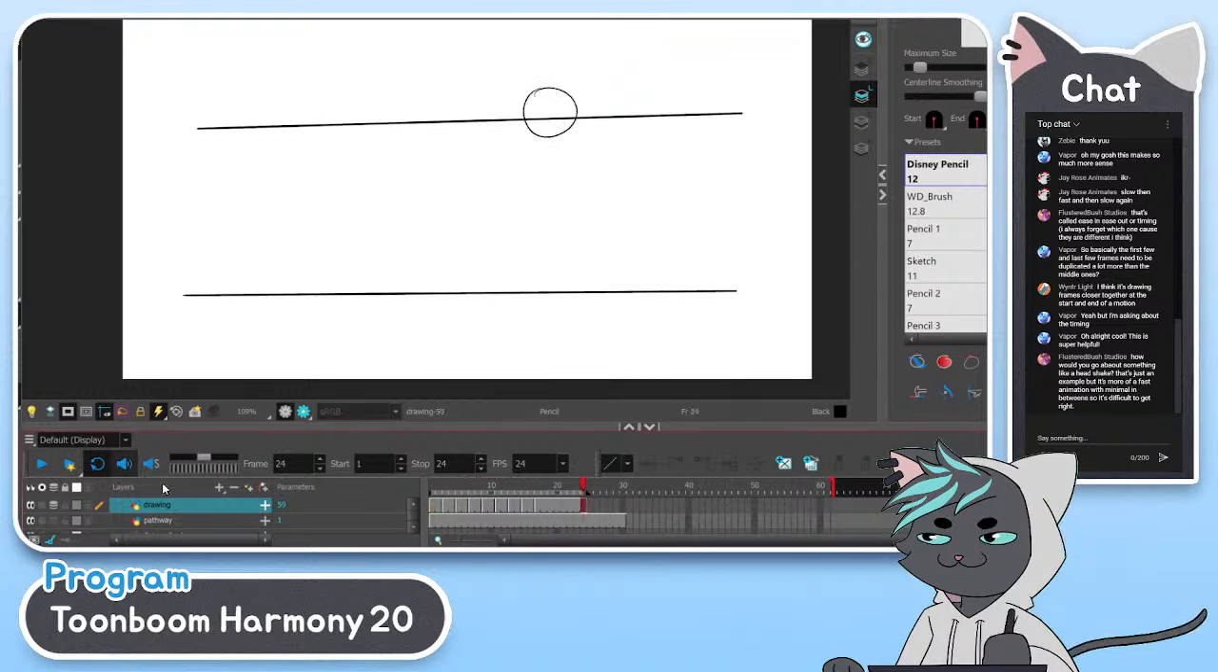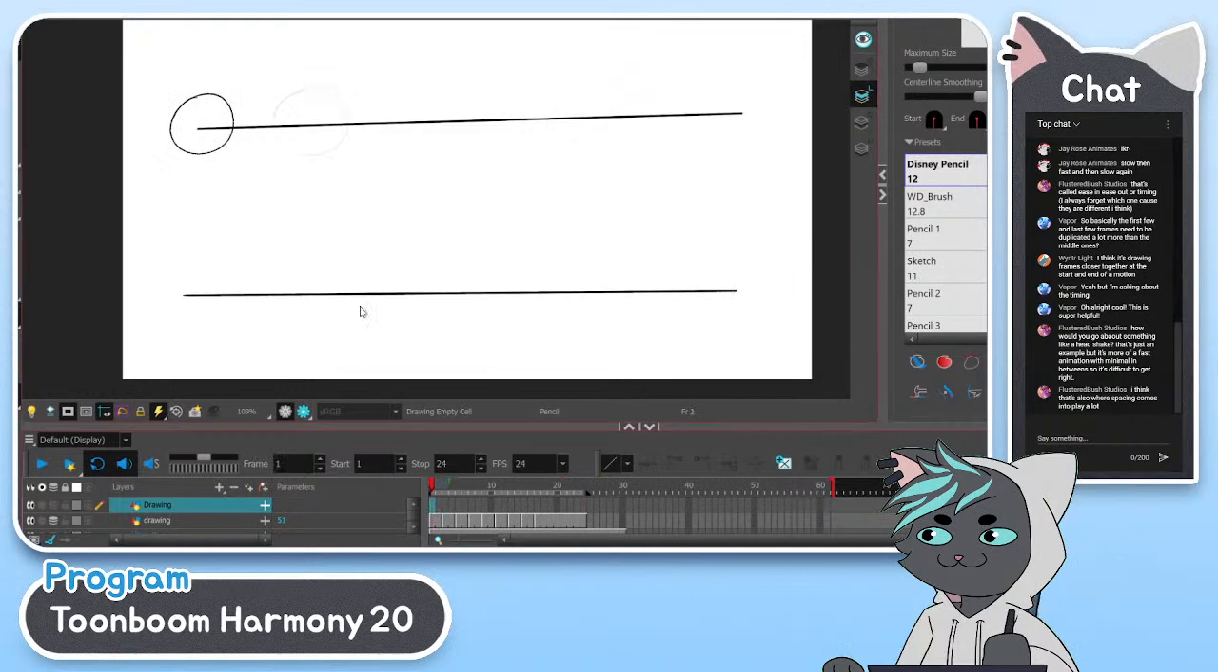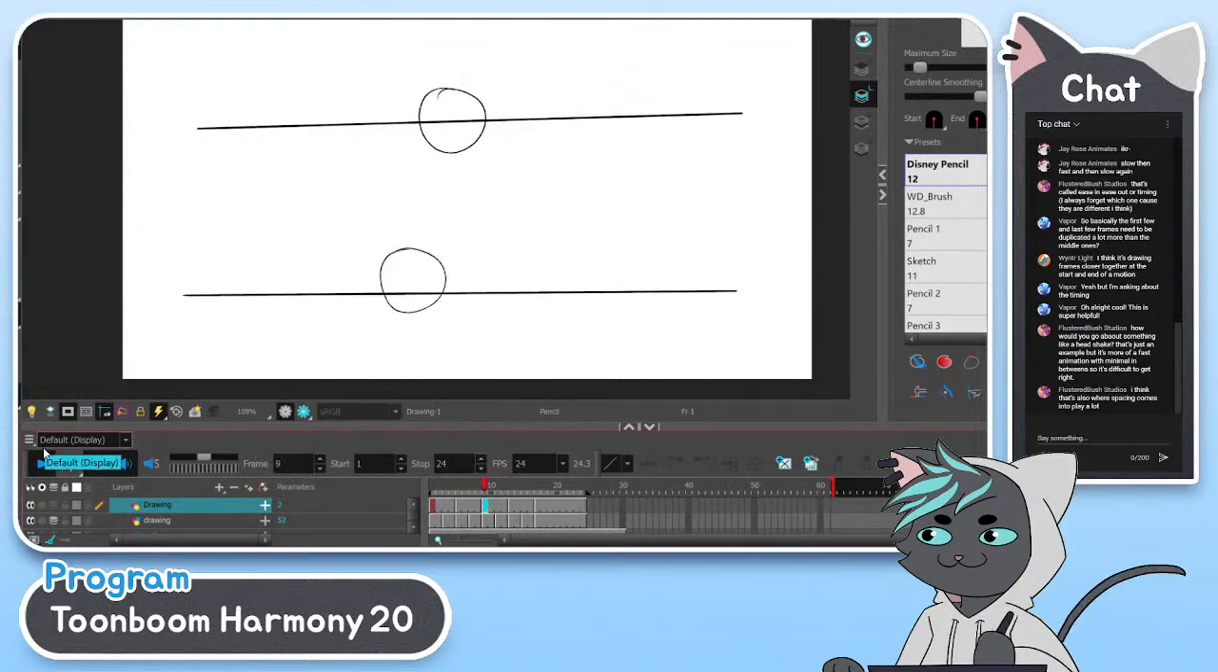So you can either do that, or you can draw this, and then this one. So now this is on 4s. And then I'll just draw this one here, and this one, and then this one. So this is less drawings, but it's going at the same speed, basically.